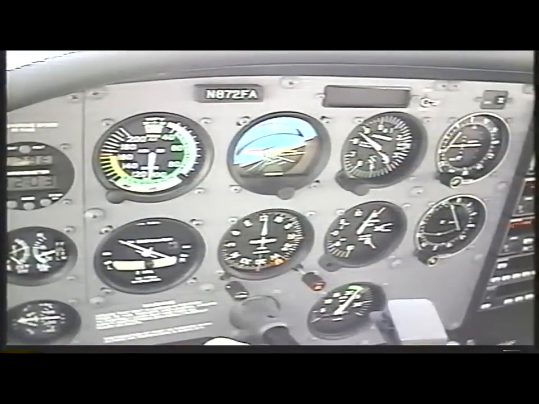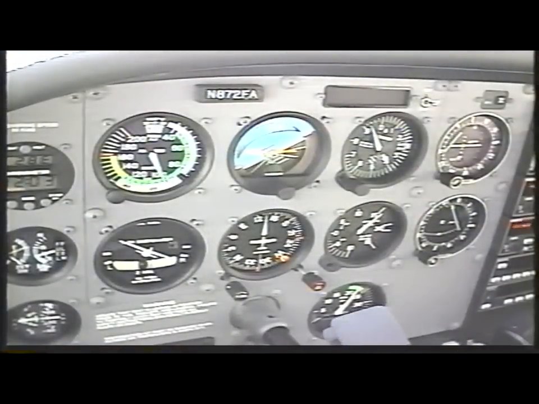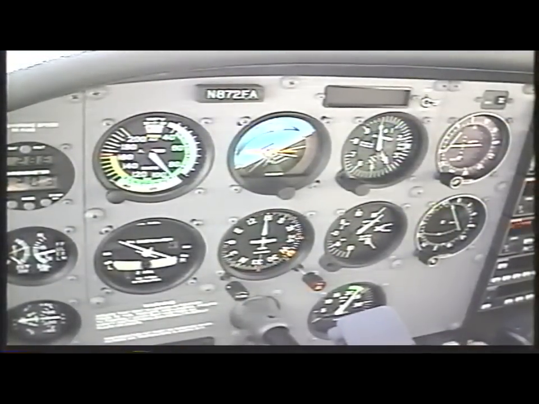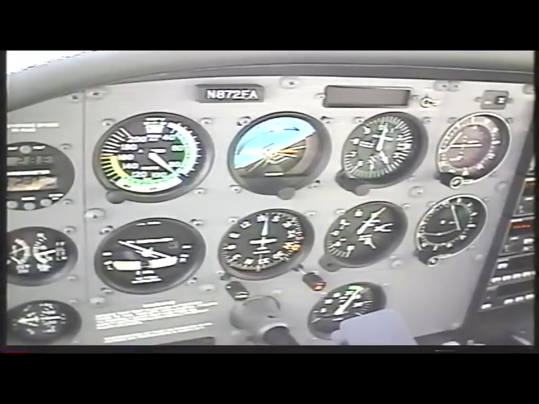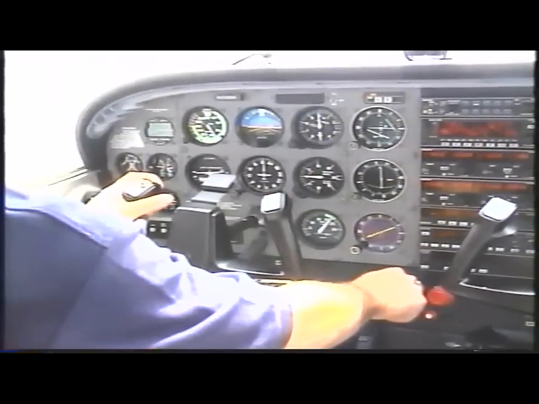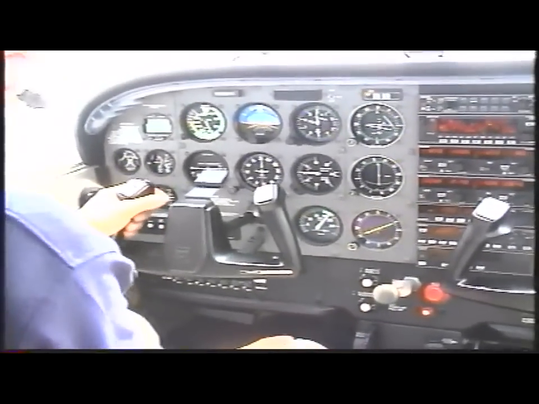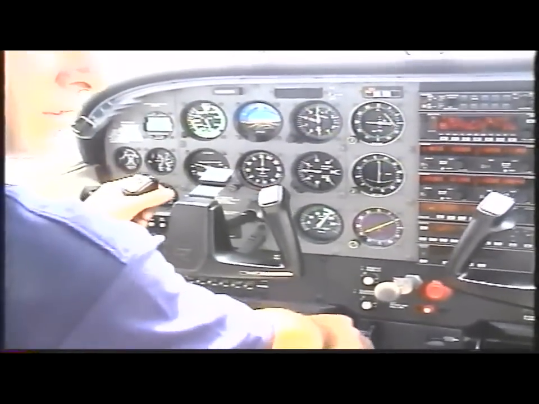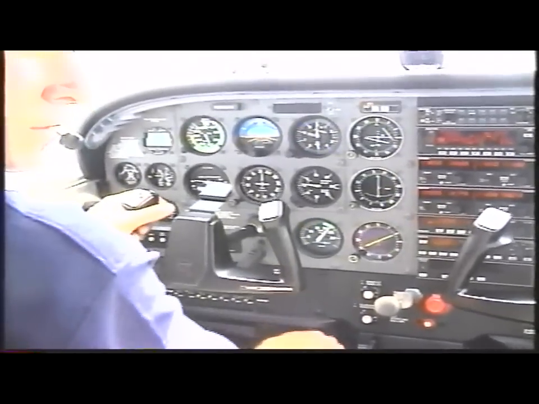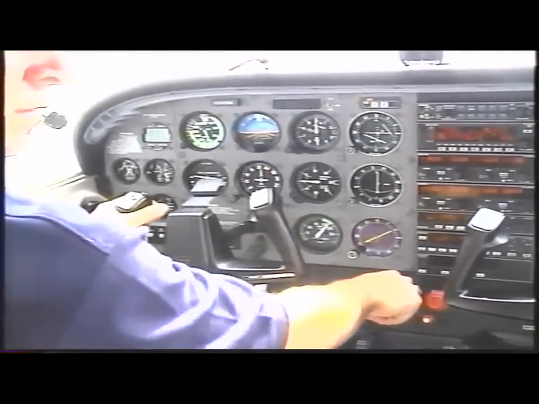In addition to ground-based simulations to improve your instrument scan and troubleshooting techniques, be sure to include recoveries from unusual attitudes while under the hood in an airplane. Doing this will add an important element of realism to your recurrent training regimen, including introducing all of the physiological sensations that can trigger spatial disorientation.